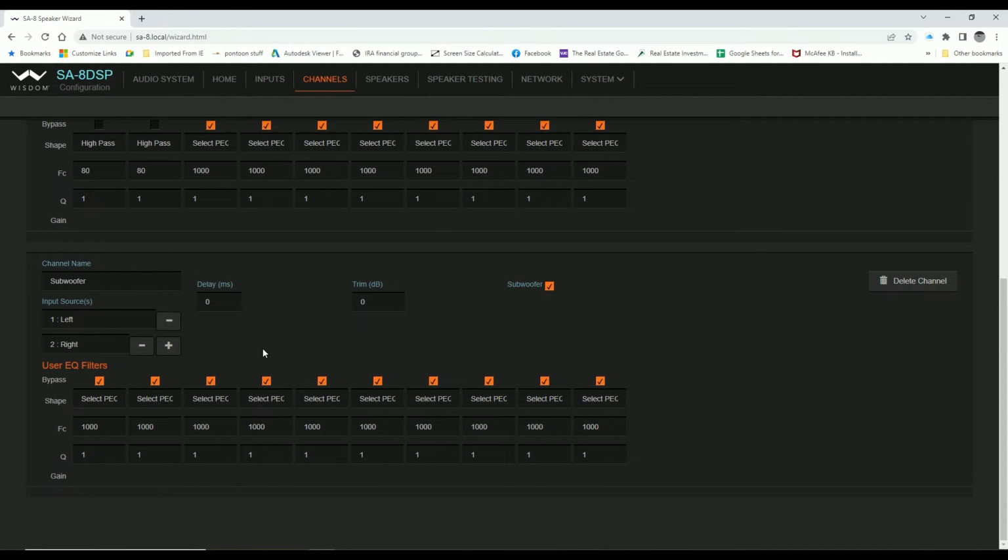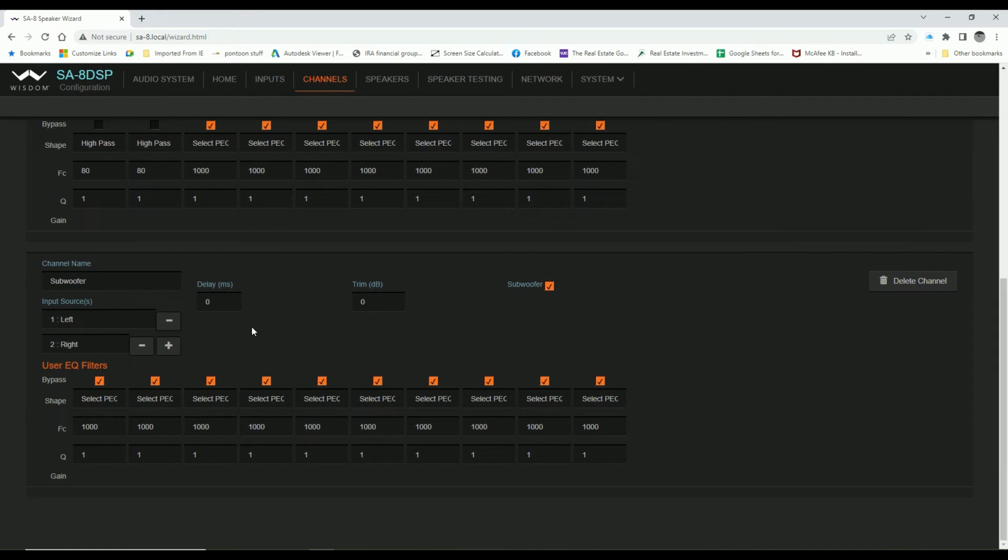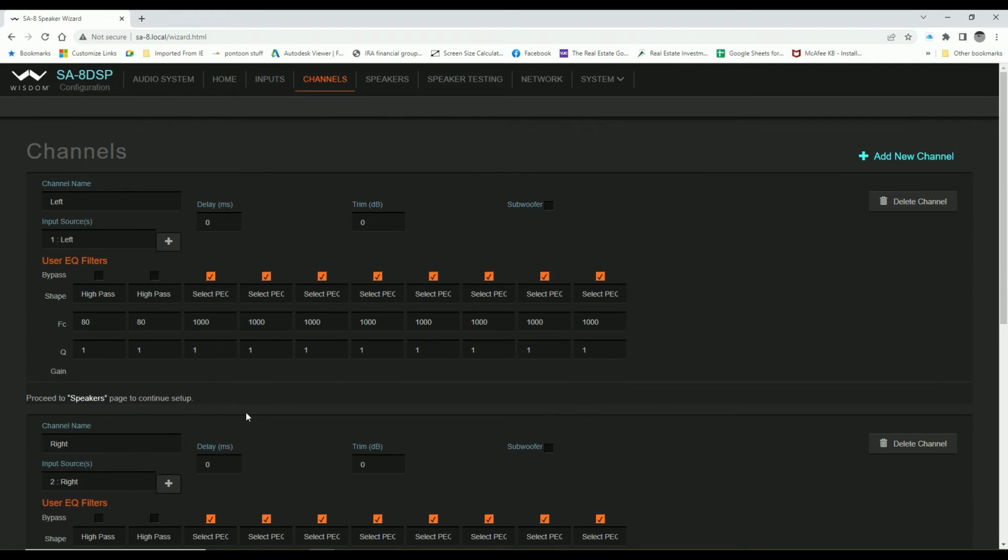After setting up your crossovers for your left and right channels as a high pass, we're going to set up the crossover for the subwoofer, which will be a low pass. So again, I could do a steeper slope by selecting two frequencies, or two filters. And again, we're going to go to 80 Hertz, 80 Hertz, and we're going to select a low pass on both of those. So again, we're going to have a nice steep slope for our subwoofer.